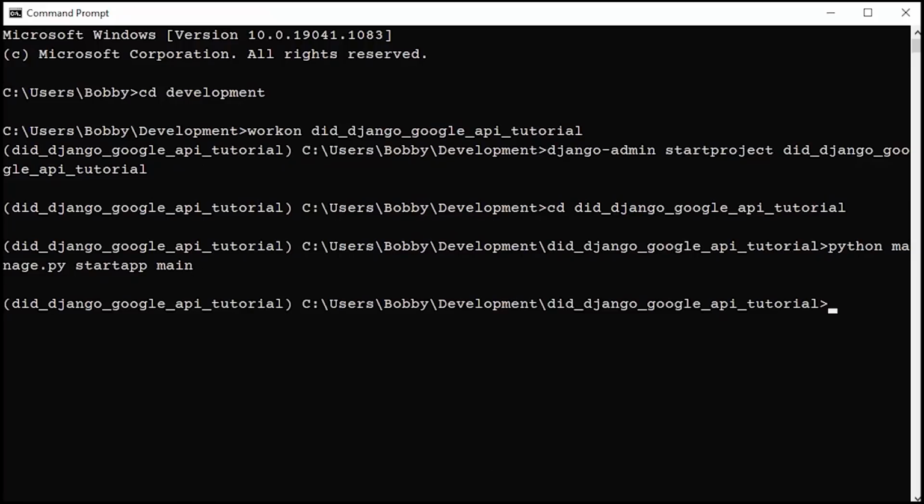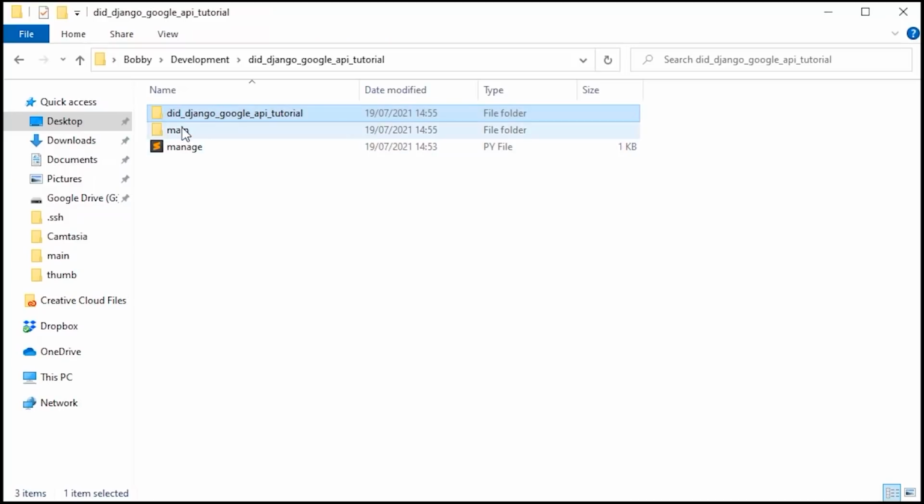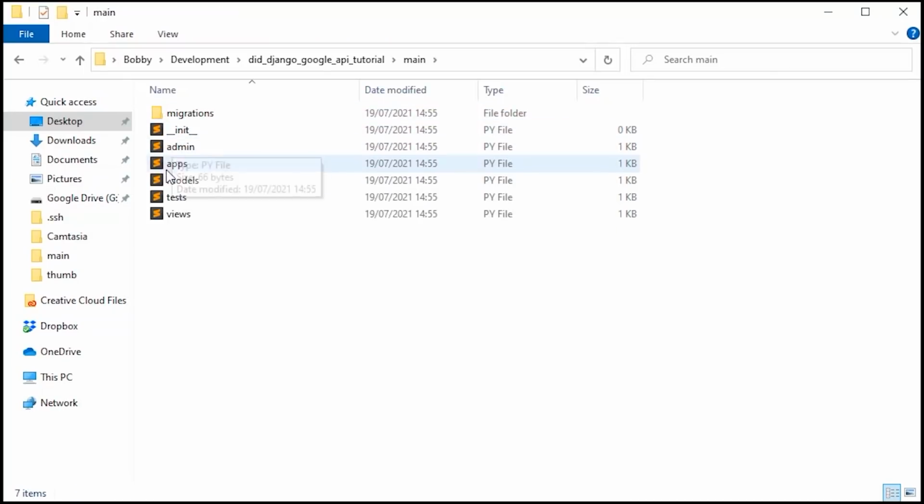Okay, great. If I open up my directory again, we now have an app in here called main, and straight out of the box it comes with a few files. So you have an empty migrations directory. That is what's used when we're creating models and you migrate those models to a database. We've got an admin file, an apps file, we've got a models file. This is where you house all of the models for the project, tests and views. We'll create one or two other files, but this is what comes straight out of the box.